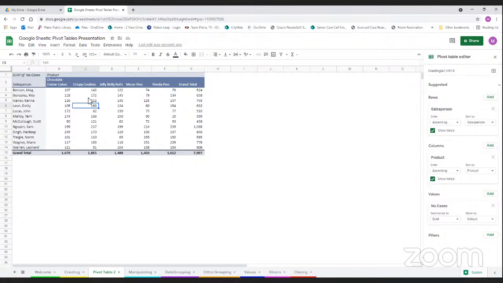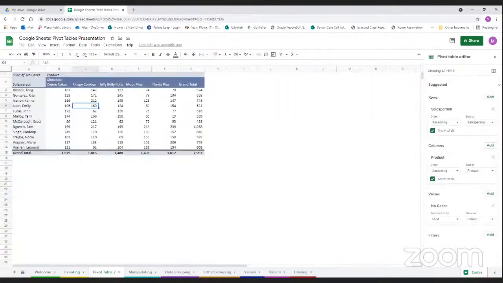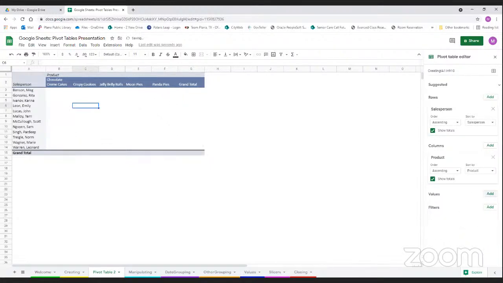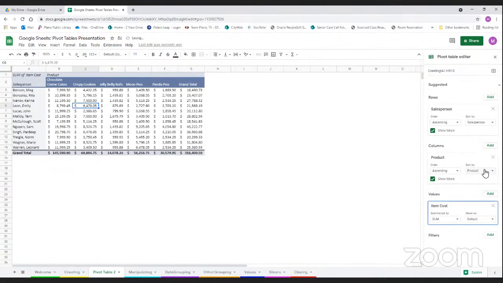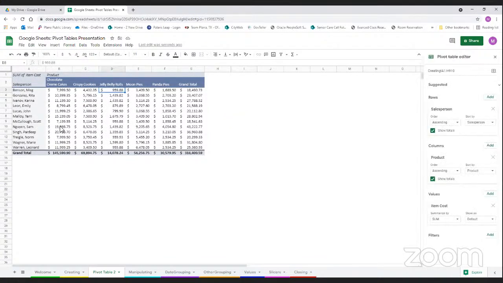Because right now we've just got a table that looks exactly like the table we've been working with. But we have been able to move the information around a bit to meet different needs. So we're going to switch our values, and we're going to change it. So we're going to take away our number of cases, and we're going to add in instead item cost. And because our format up here is set to automatic, it will automatically change it to monetary format, so currency.